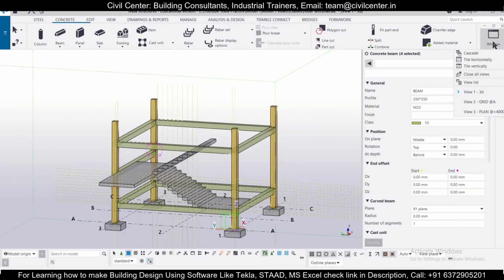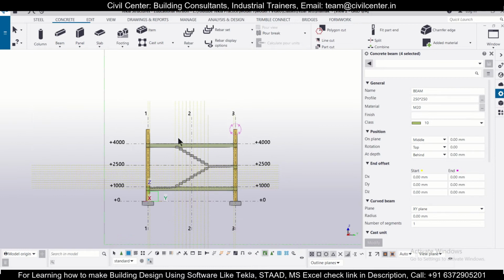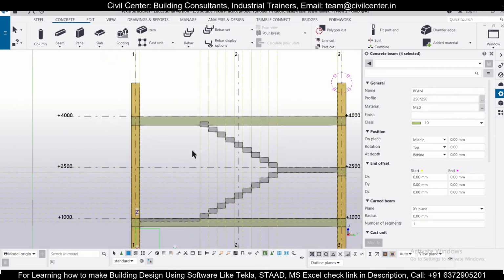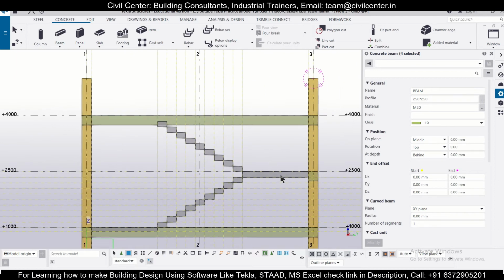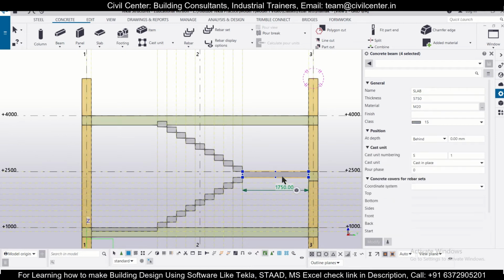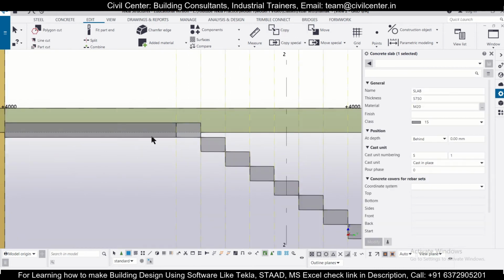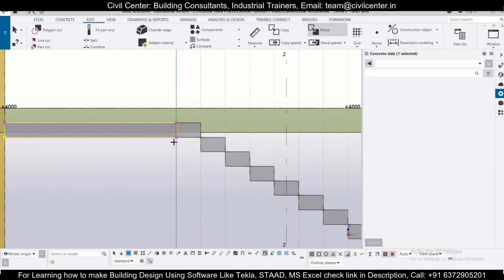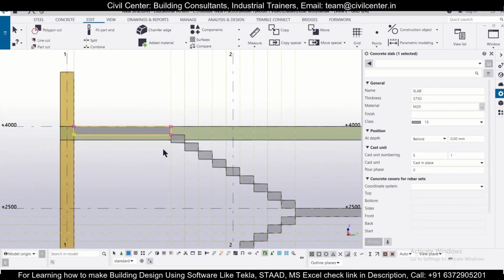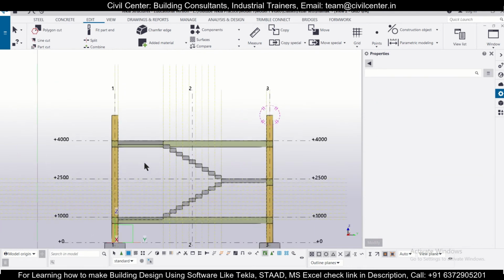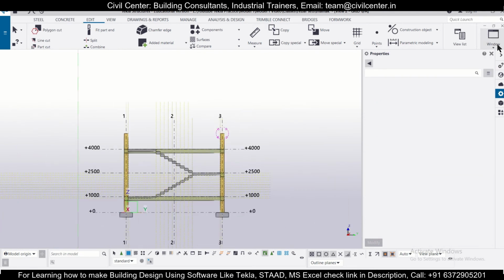Now we can go back to our grid A view. In the grid A view, as you can see, we have reached the particular level, and if you want, we can copy this particular slab also for the landing portion. This has been copied, and then we'll go to edit and copy, select this and paste it here. Actually we can paste it a level upwards, select this, and move it from here to here. After we have moved it, we can go back to the 3D view.